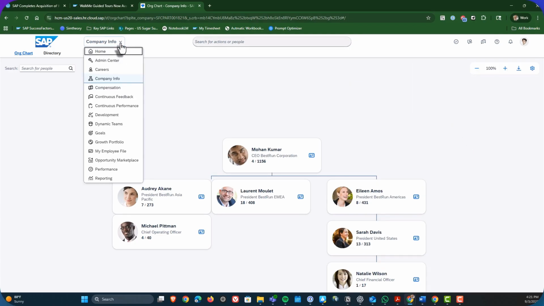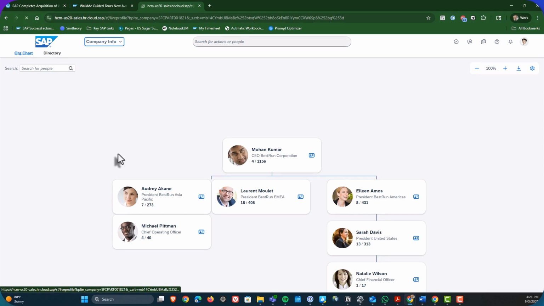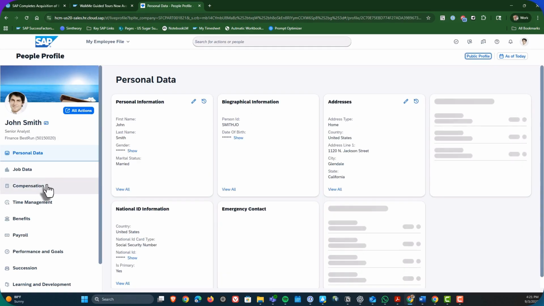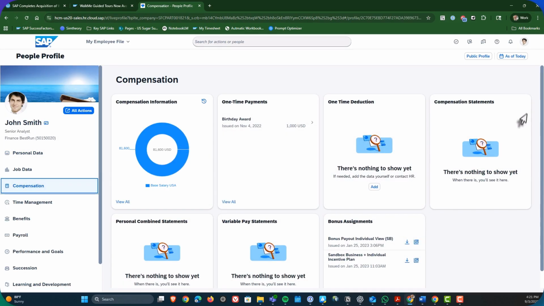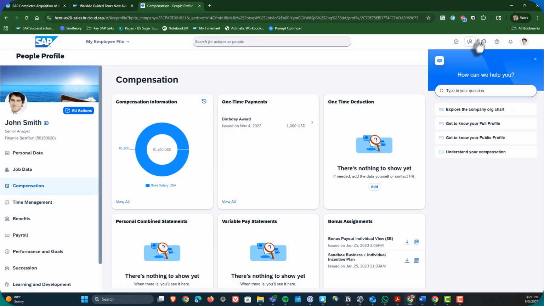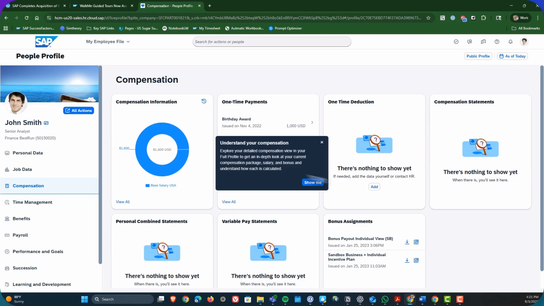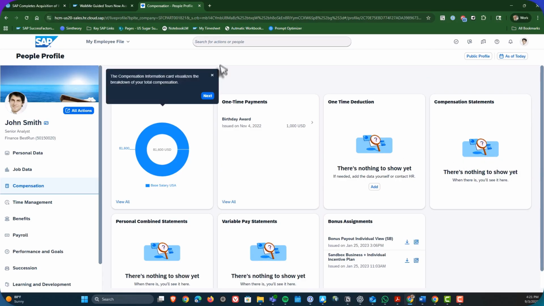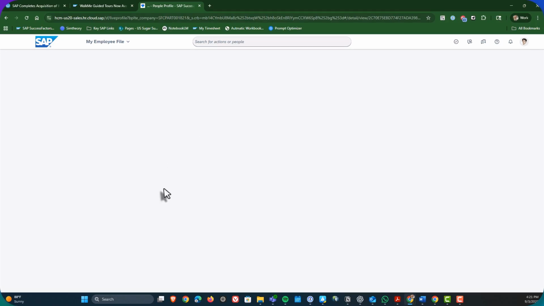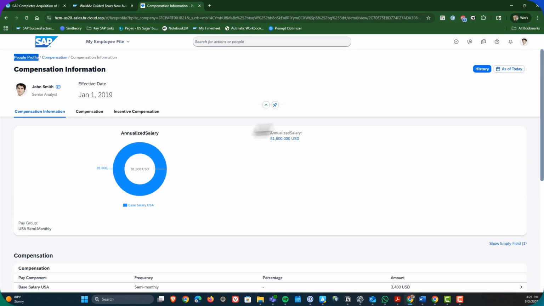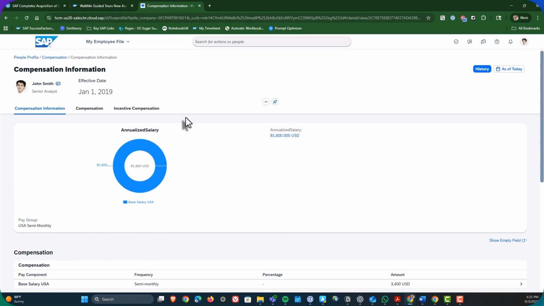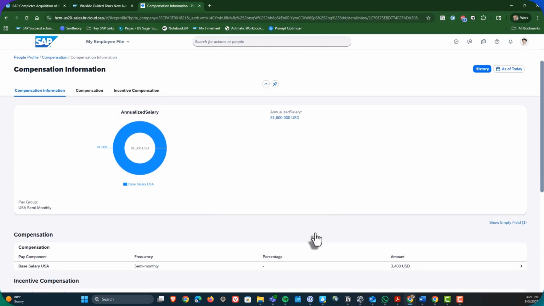Lastly, and certainly not least, we're going to go into our employee file and show the compensation explanation. So you can see here, I click on understand your compensation. You click on show me, and it will take me through different aspects of how my compensation works.